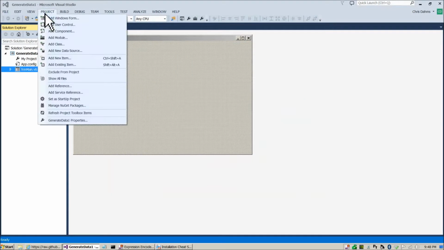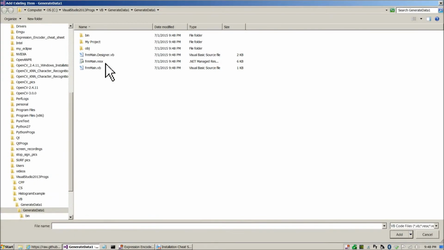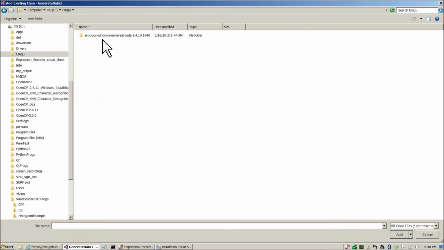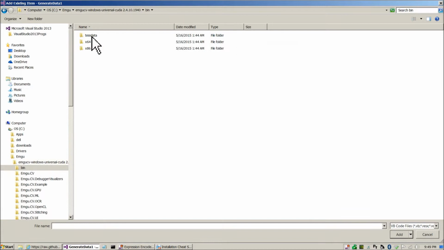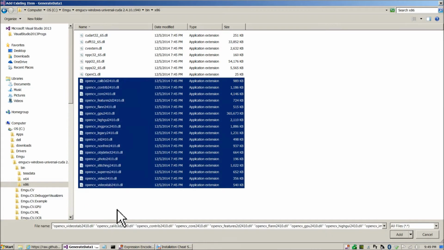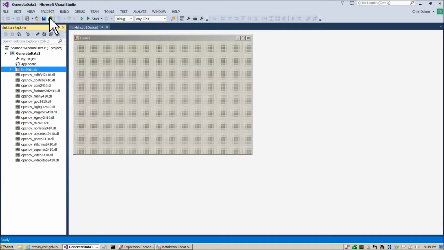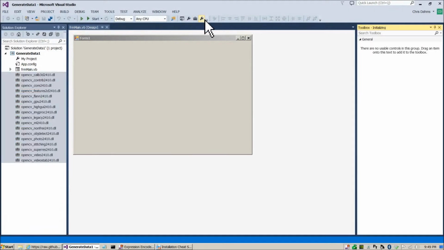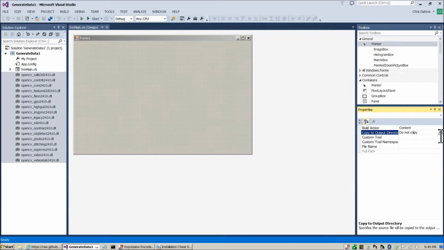And next we're going to go to project and add existing item, and then we're going to go to C, Emgu, Windows Universal CUDA, bin, and x86, and then we're going to go to all files and choose all of those, and then add, and then save it. And then we're going to choose these and then go to Solution Explorer and change properties rather, and then change copy to output directory to copy always.